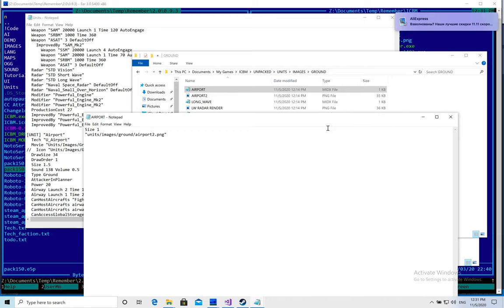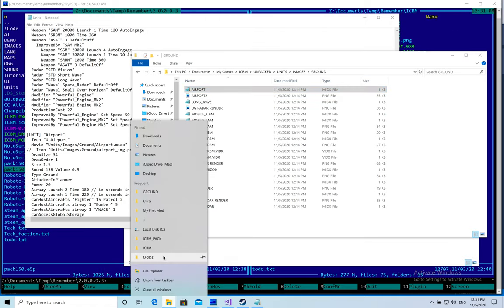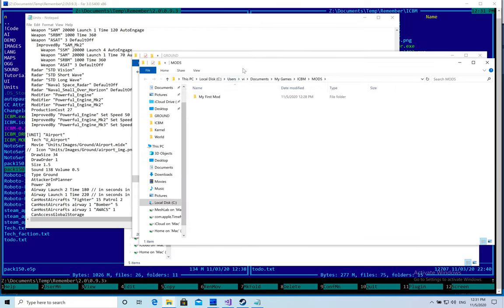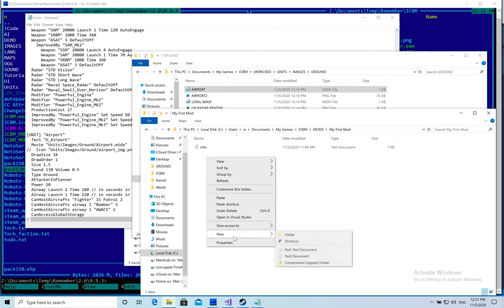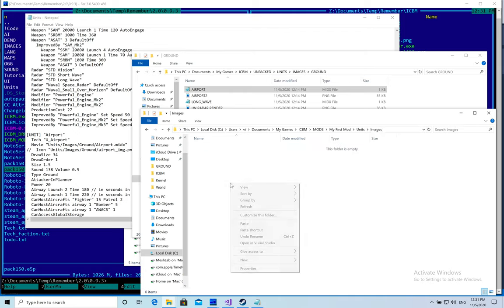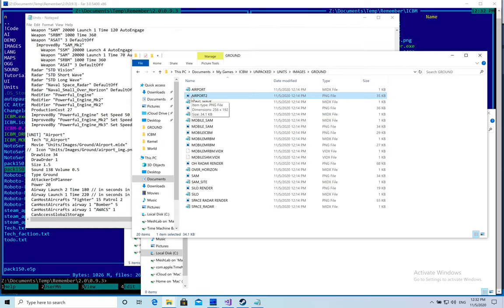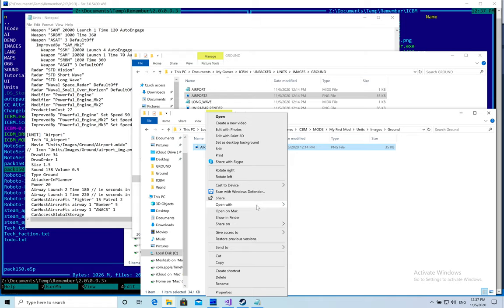You need to replicate this structure of files inside your mod. Let's open a new window with my first mod and start creating folders here. So first it's units, images, ground. Then let's copy the airport image there and just change it. Let's draw something on it.